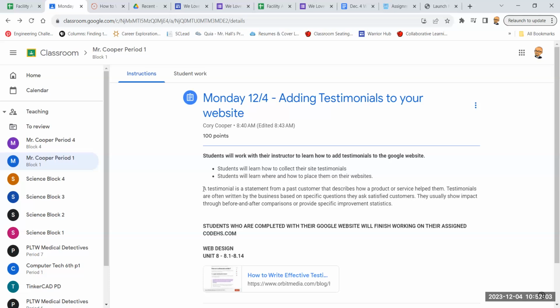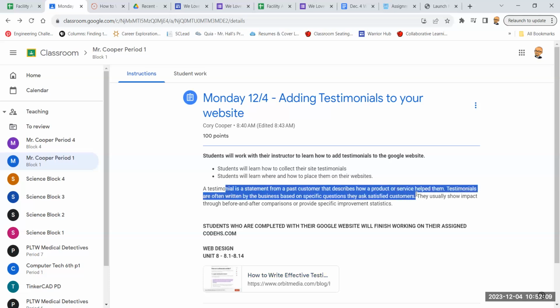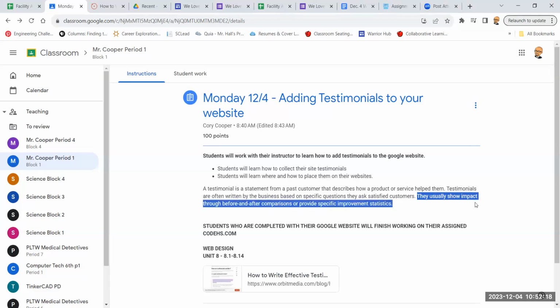What's a testimonial? Well, a testimonial is a statement from a past customer that describes how a product or service helped them. Testimonials are often written by a business based on specific questions they ask their satisfied customers. They usually show the impact through before and after comparisons or provide specific improvement statistics.